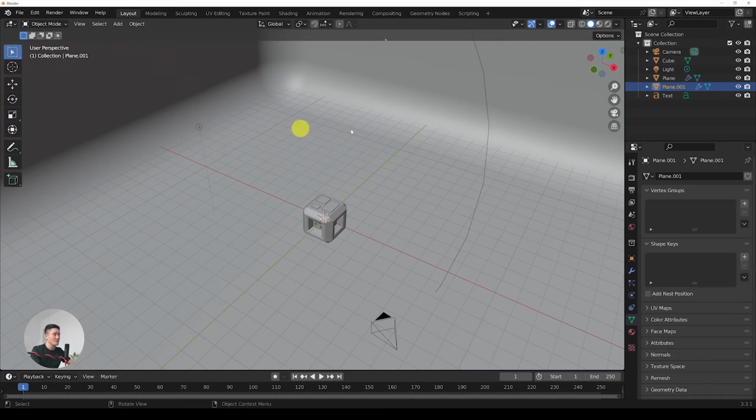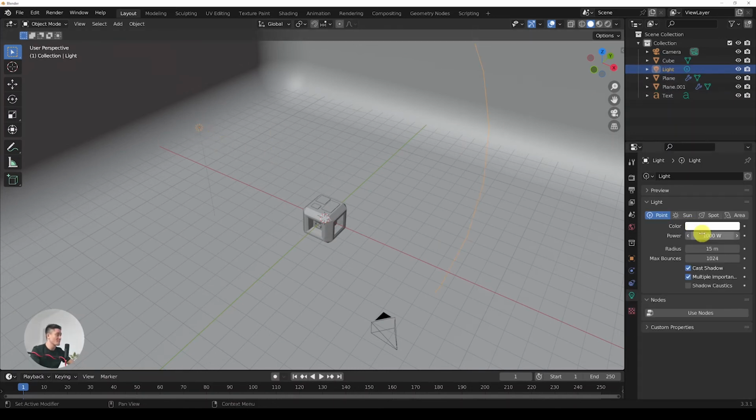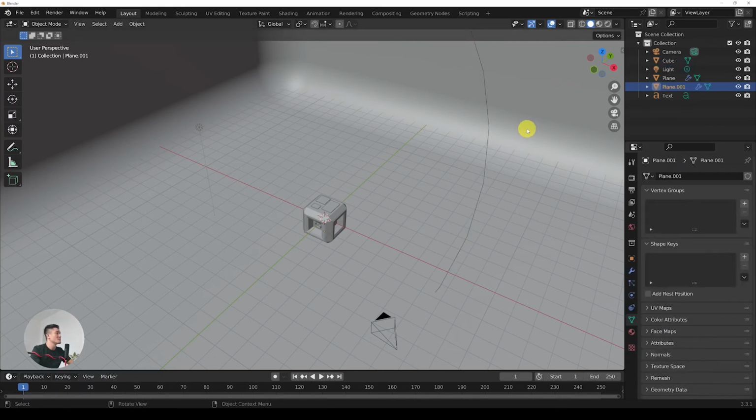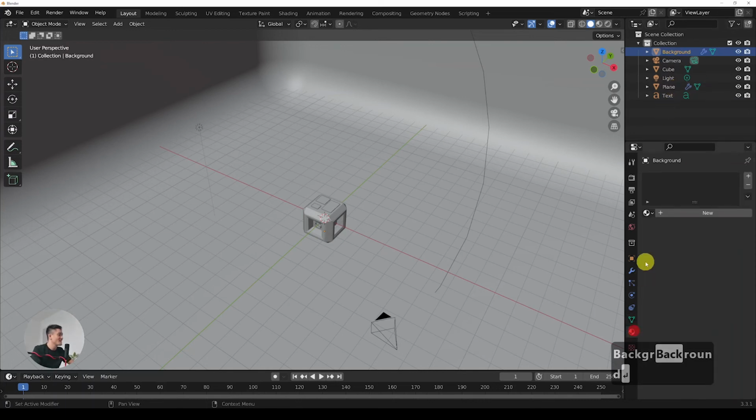So let's just keep it that way, because then we can also play with the power and the strength of it, but that's something for later on. I'm also gonna rename this plane to background to be organized, as I promised. And let's add a material to it.